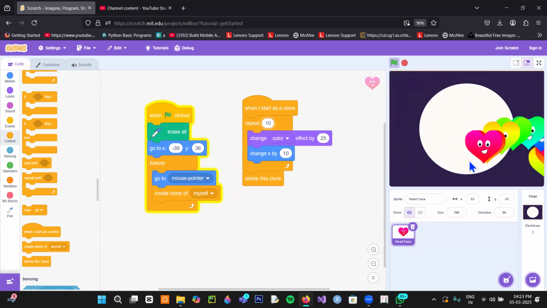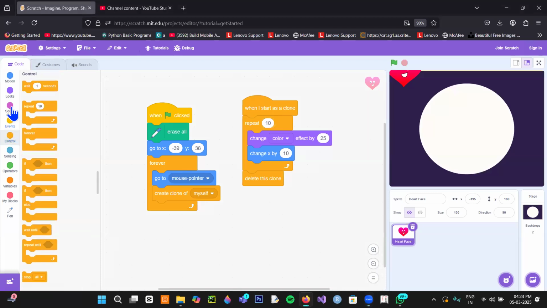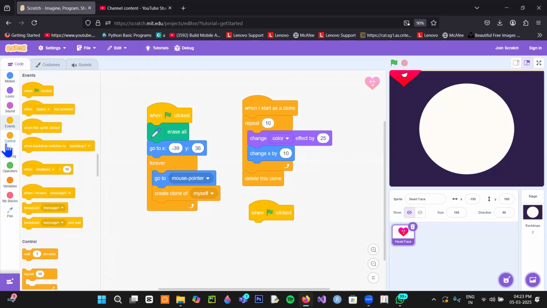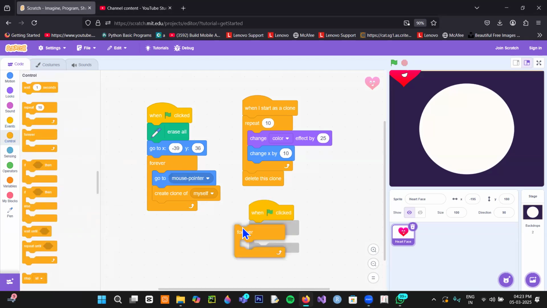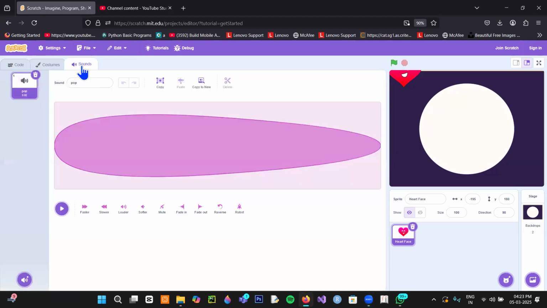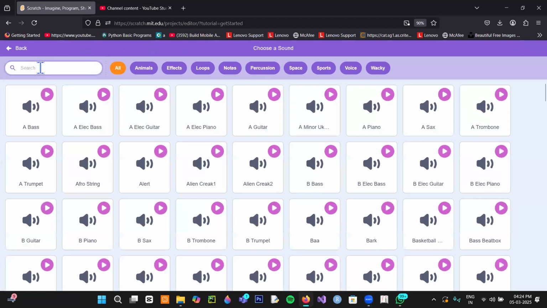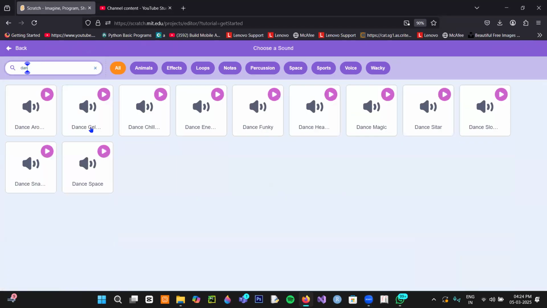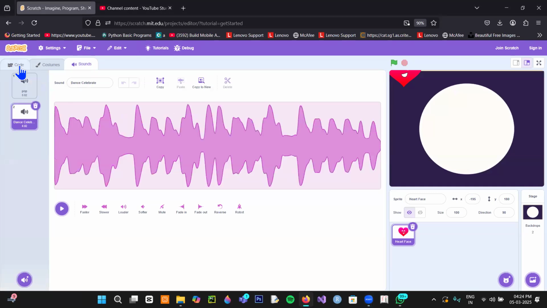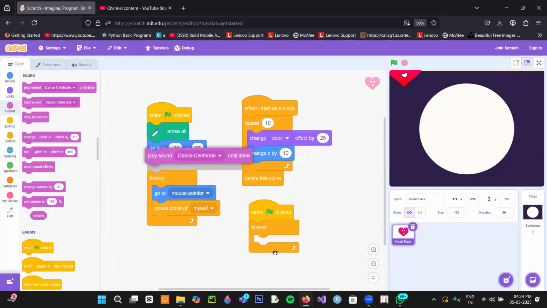So it's moving. And it's also incomplete without music, so I also want to set the music here. For doing it, I will come to Events and again choose when flag clicked, again choose forever, and choose the music. You can choose any music as per your choice. For this, I'm clicking on the Sound option. Click here and I want one dancing music, so I'm taking this one. Come back to Code and choose play sound until done.